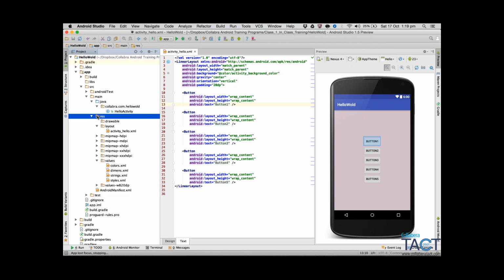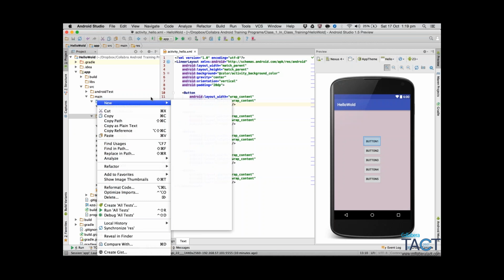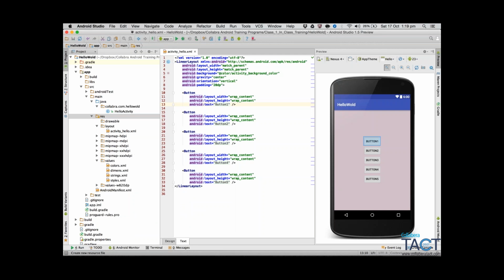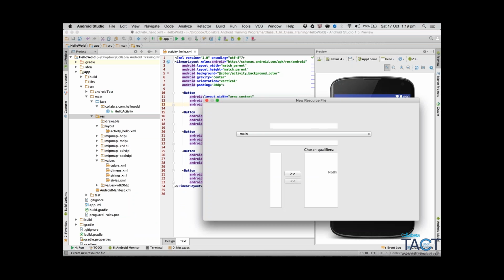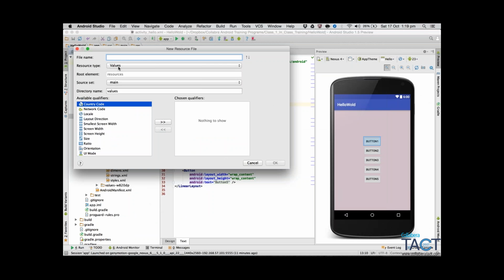So just carefully see. I am placing my cursor over the resource folder, right click, new, and then I'm going to click on Android resource file. So I'm right clicking, clicking on new, and there clicking on Android resource file. Resource type is values. All the things are as they are.